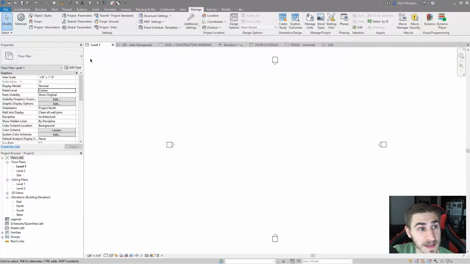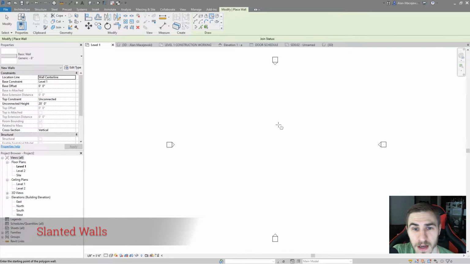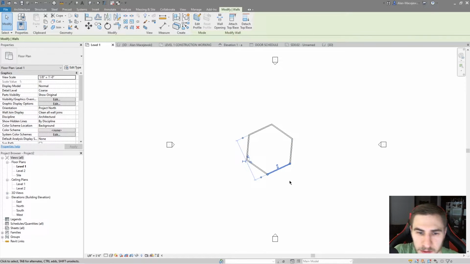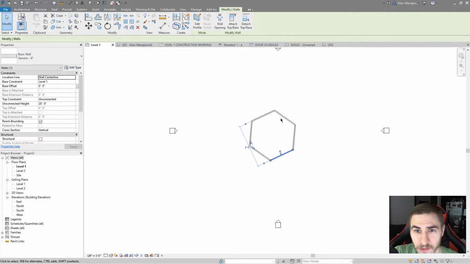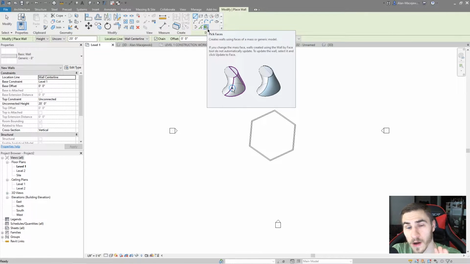This is pretty exciting when it comes to walls in Revit 2021. I'm just going to place some walls here. Doesn't necessarily matter, but you actually have the ability to use walls in a slanted fashion. Now, normally if you're used to using Revit walls, they're straight up and down. And if you're using anything that's slanted or angled, you're going to have to create a mass or something, and then actually under the walls use this option, which is pick faces, and basically put that wall on a face.